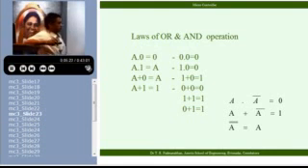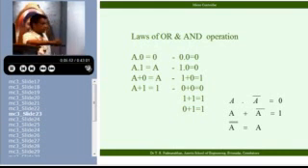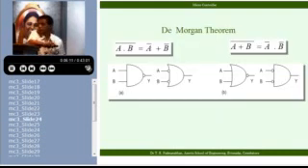These are laws of AND and OR operations. Everything you can check with a truth table. Many of these are obvious. A AND 0: anything ANDed with 0 is 0. Anything ANDed with 1 doesn't change. If you OR 0 with something, it doesn't change. You OR something with 1, it is 1, and so on. A and A bar is 0. That is, something and its complement, the AND operation is 0. Something or its complement is always 1. When you complement a function twice, you get the original function.